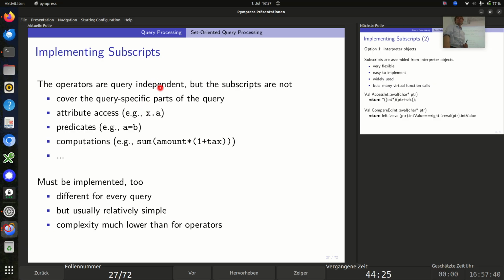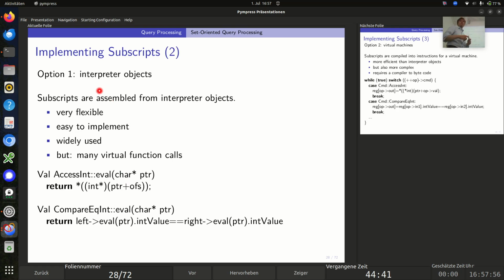So here the subscripts, actually we have the attribute access, and we need that for predicates, to evaluate predicates, or to do the computations. The idea is, okay, we need to know where the tuples are located, and therefore we have to implement them. There are two possibilities, like having interpreting objects, and here is an example. Here we have the pointer, and then we just have the offset, so where it is located relative to the pointer. The first attribute would be the first offset and so on, and this would be the pointer to the actual tuple. This is one example.